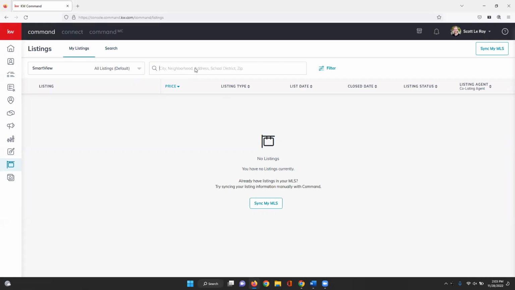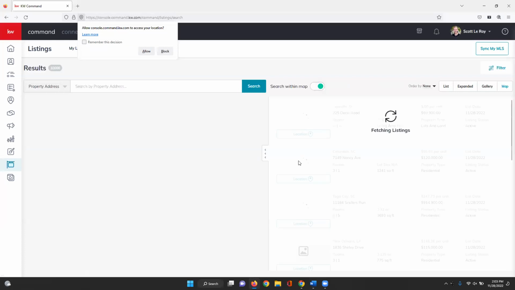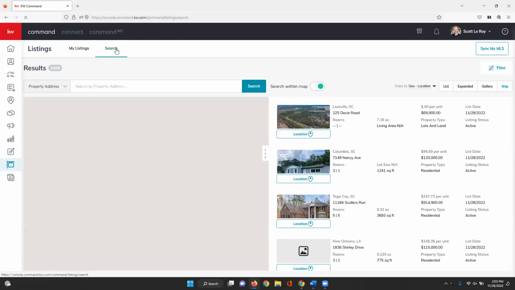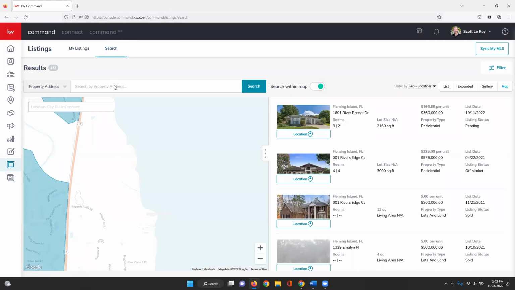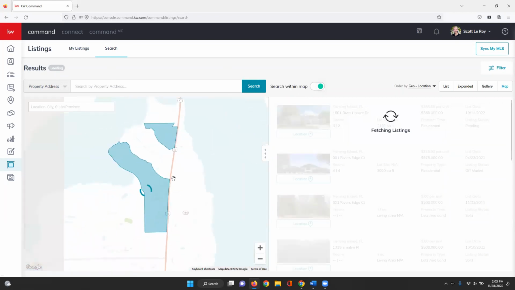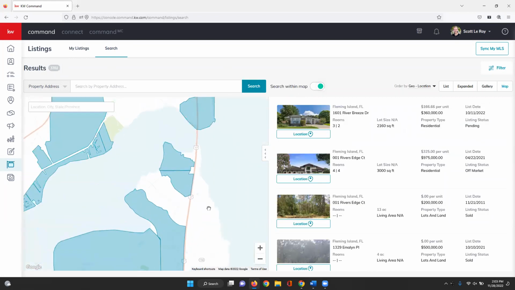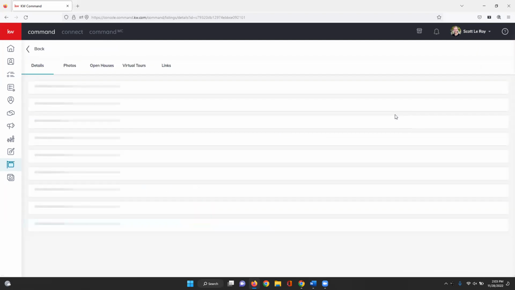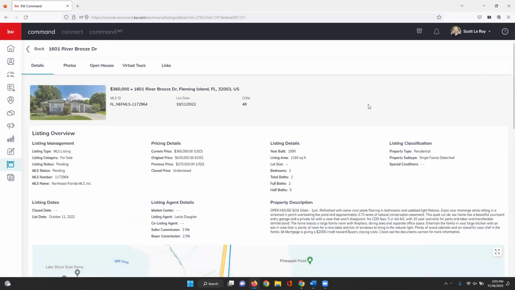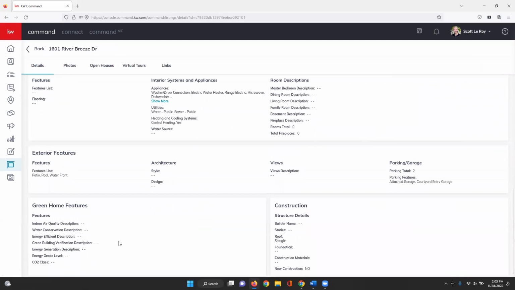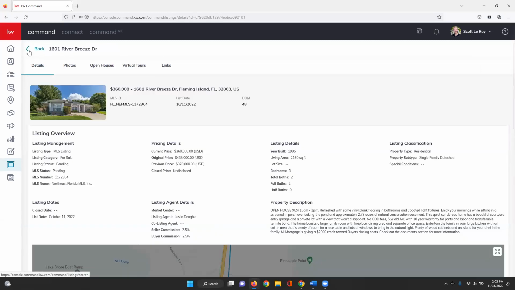And if you needed to search for any of your listings, you could do so here in the search bar. If you click on the search at the top, you can also search for the property address in this search bar, or you can scroll around on the map and pick whichever of your listings you want. Your listings will populate, and you'll be able to see them on the right-hand side. And then you can see all of the information that will pull from the MLS.